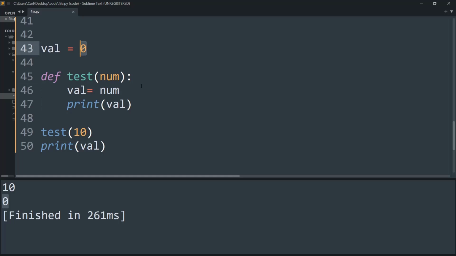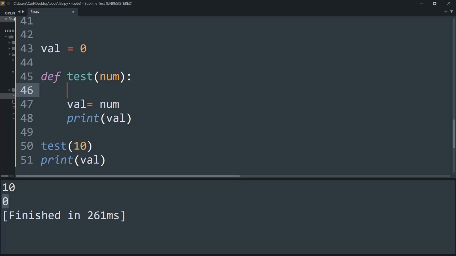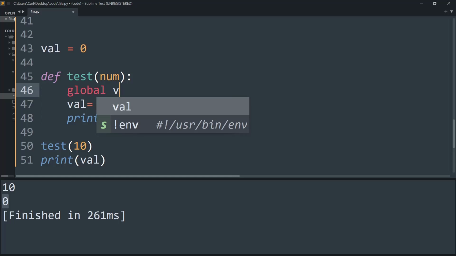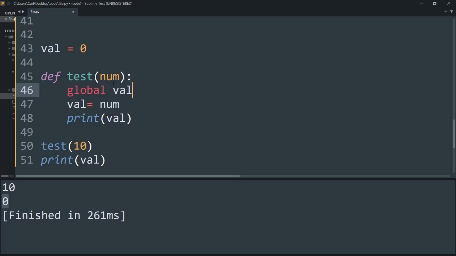So now we have to tell Python to save that value, that is 10, and to do that we need to use the global keyword. So I'll just say global val. I'm placing it inside the function and saying global val, which means I want val to be treated as a global variable. And now the function is pretty much the same.